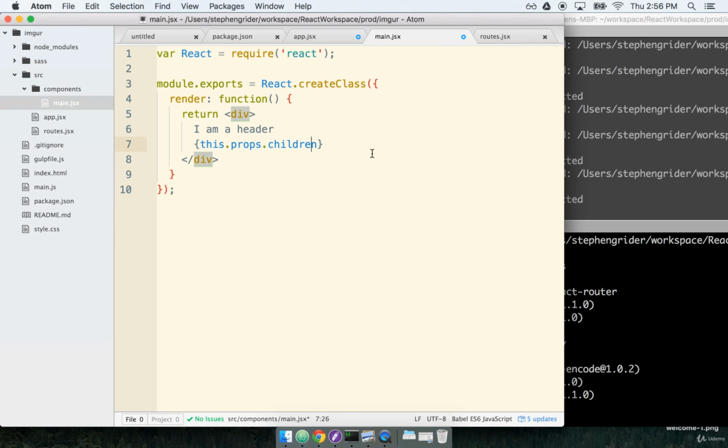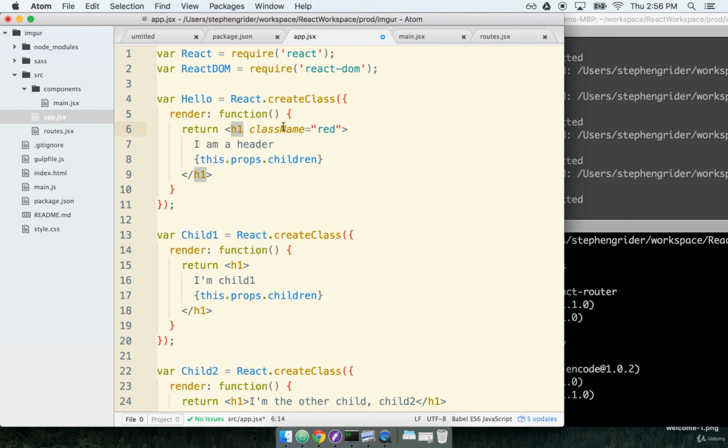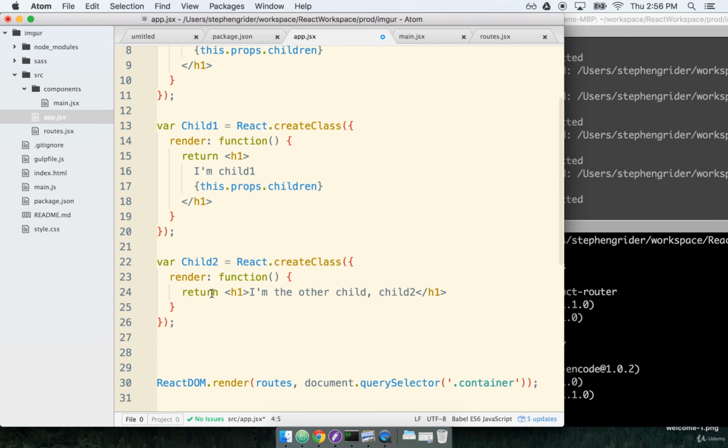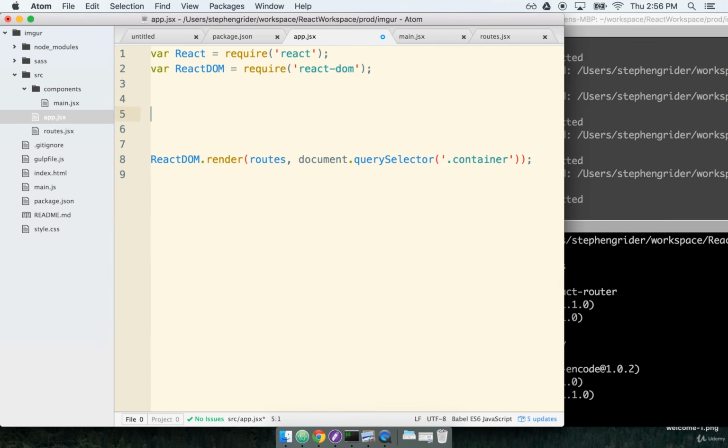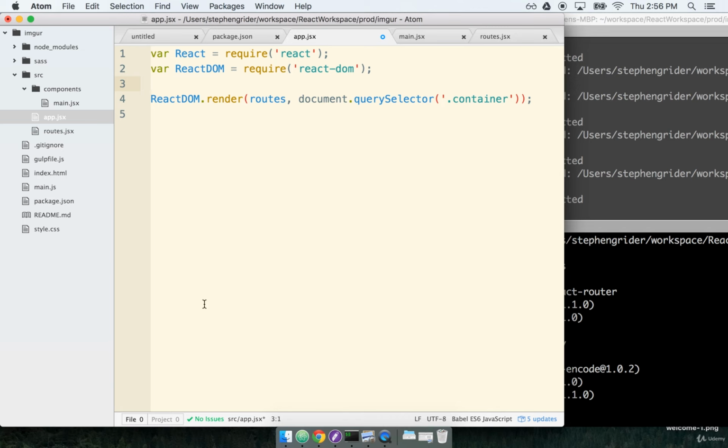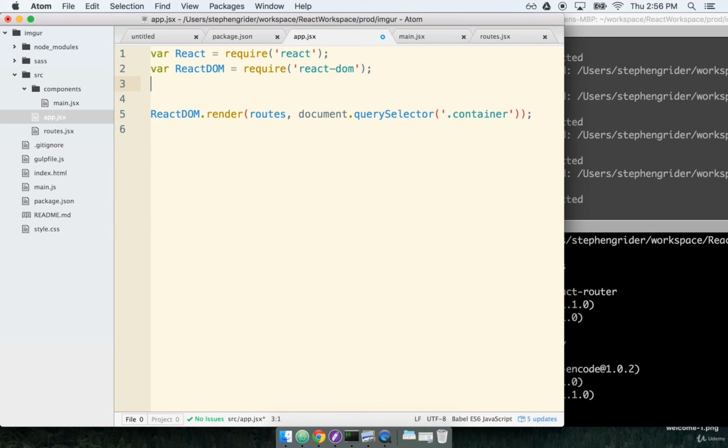Now let's go back to app real quick and delete all of our unused code here. So we're not going to be making use of the hello component or child1 or child2 anymore. So I'm going to delete all 3 of them. Cool. Next, we need to make sure that we're actually showing our routes here. So we're going to import our router. So we'll say var routes require, and then it's in the same directory right here. So we'll just say /routes. And we'll make sure that we're rendering capital Routes so they match up, like so.